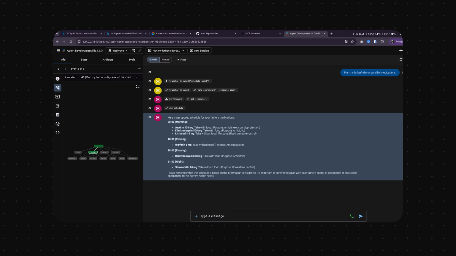Now I'll ask, are there any risks among his medications? This time it routes to the interaction agent. It calls our tool server, loads a reporting skill on demand, and comes back with 2 major interactions: warfarin with aspirin and simvastatin with clarithromycin, each explained in plain language, and each ending by pointing me to a pharmacist.